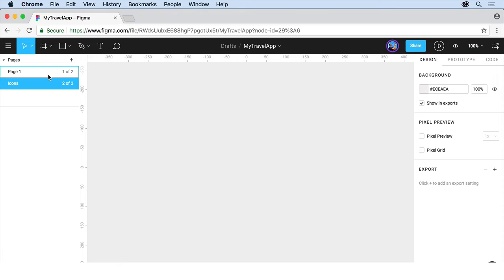Now, the thing about pages you're going to find is that we're not going to necessarily prototype or create connections between pages like this. So they're going to be different. They're going to be separate from each other, that is. But we can do things like export content from each.